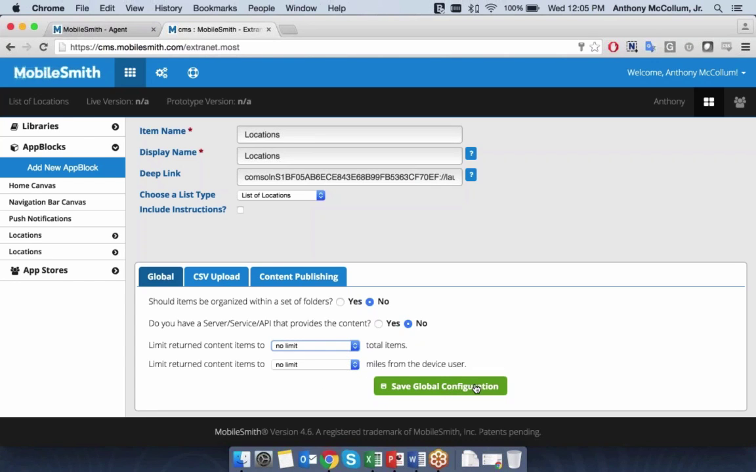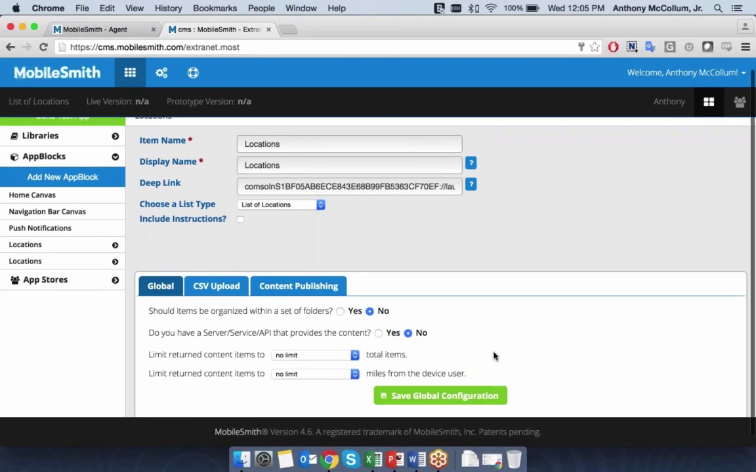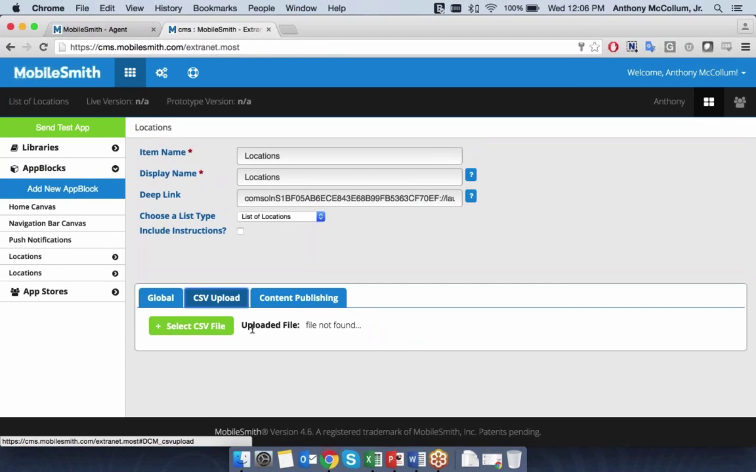All right, if you made any changes here, you can click on Save Global Configuration. The next step is to upload a CSV. Of course, you can upload a CSV like with the basic Flex app block, and you can do the same here with list of locations. Before I upload my CSV, I want to open the CSV file on my Mac to show you how it's all laid out, what all the columns look like.